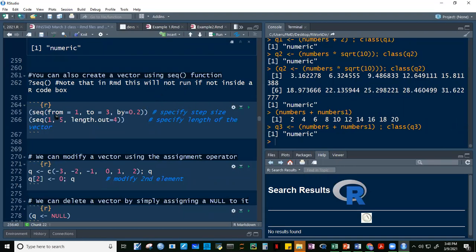So far, we saw that generating a vector is either with the C, and also the colon. There's another way, and this is more powerful, the sequence function. Okay, if we look at this, guys, question mark.